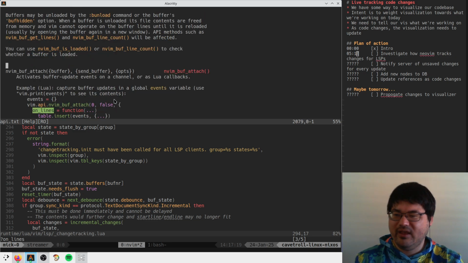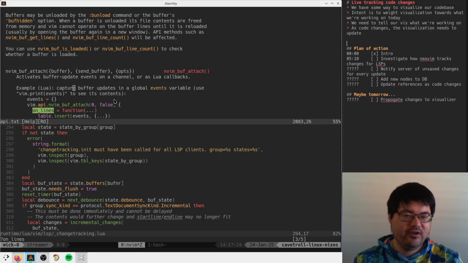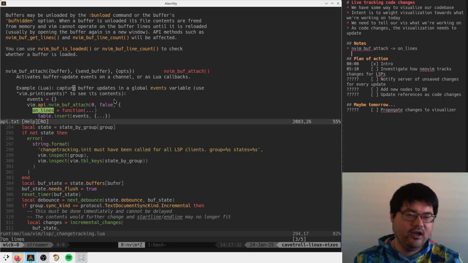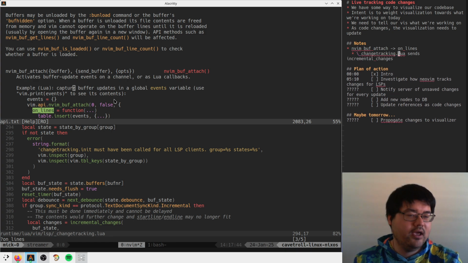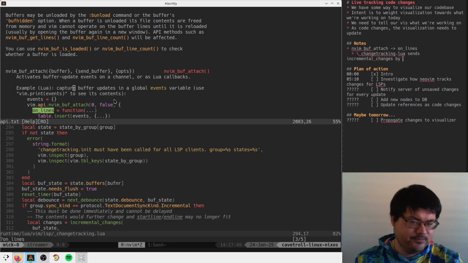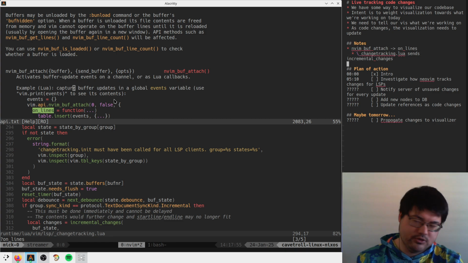It was nvim_buf_attach, okay? We're basically going to take notes. We'll say nvim_buf_attach on_lines, and then we'll say change tracking sends incremental changes, and maybe we'll say by, I don't know, we don't really know, but this is really the interesting part.